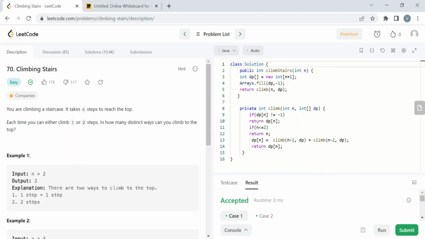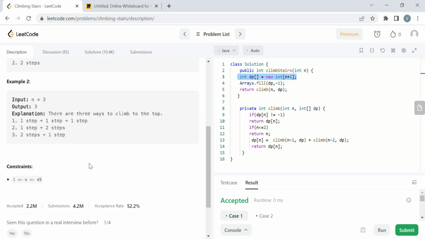So here we have initialized dp with size n plus 1, because the n value starts from 1, it's one based indexing. We'll fill the dp with minus 1, then we'll call the climb helper method, where we'll pass n and the dp array. If we have in the cache, in the dp array, the value for n, we'll return dp of n.